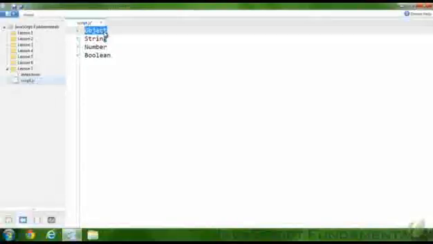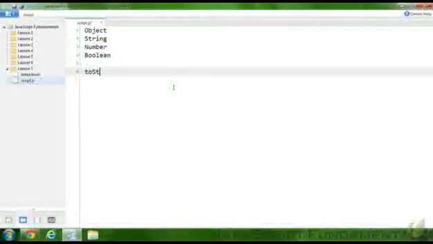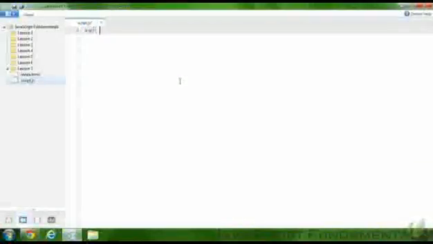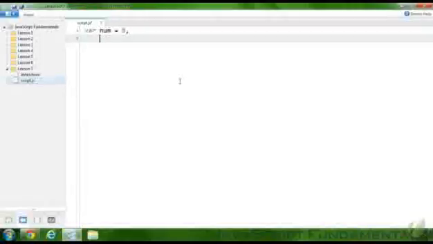For example, the Object data type has a method called toString, and because all other data types inherit from the Object data type, every object in JavaScript, be it a string object, a number object, a Boolean object, or an object that we have created, has a method called toString as well. So let's look at an example. Let's create a variable called num. We'll give it a value of 8.